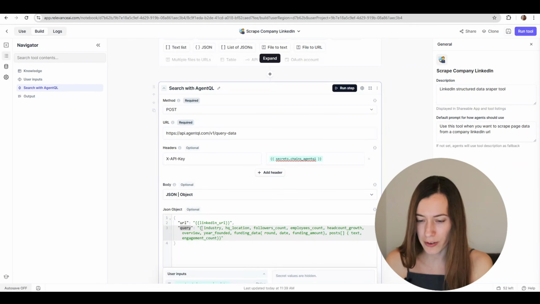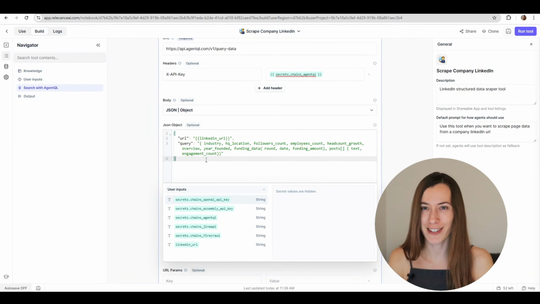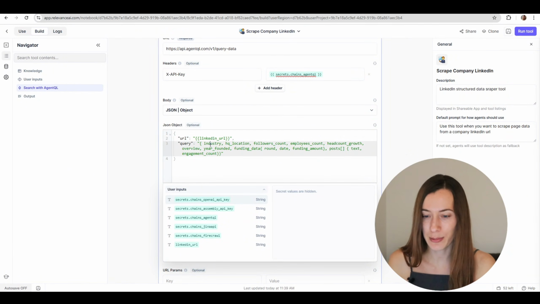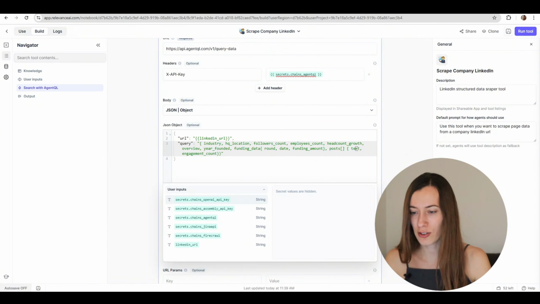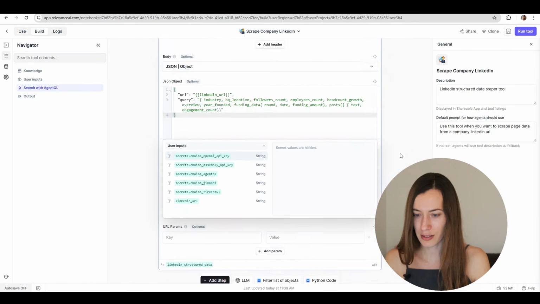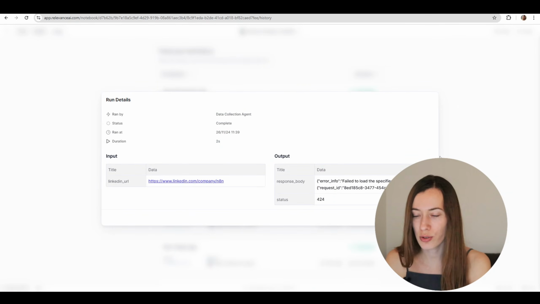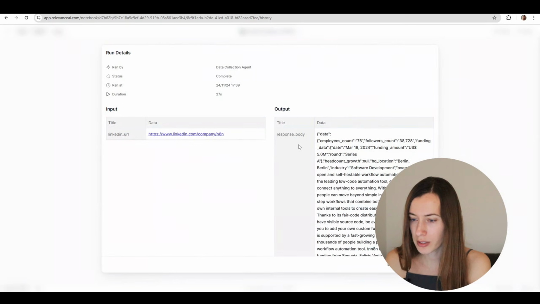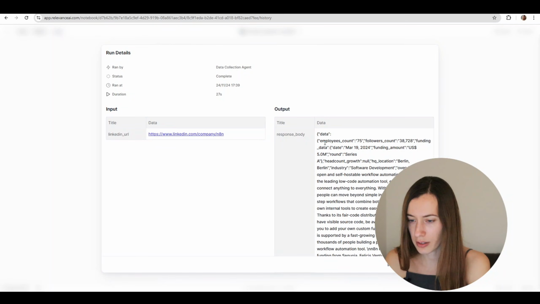And then I specify the query, which you can write using the AgentQL query language. So I say that I want to extract industry, HQ location, follower count, employee count, headcount, whatever, and then also extract some posts from that page: the text of the post and the engagement count. That is basically it. Unfortunately, it didn't work just a couple of minutes ago when I showed it to you, but it worked last time, and you can see the whole results here.